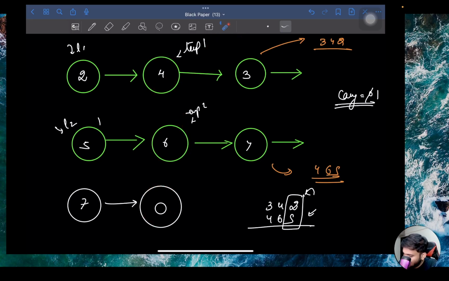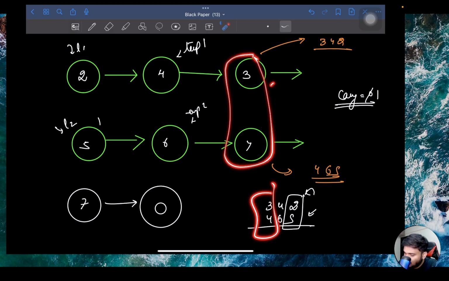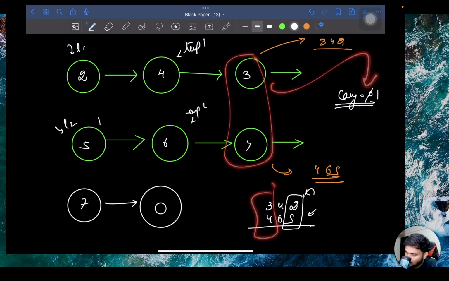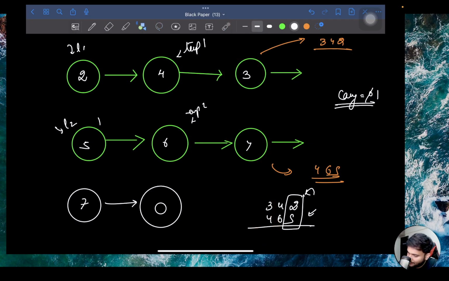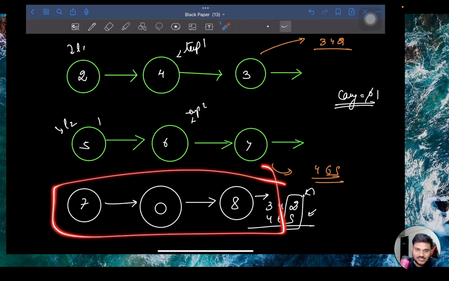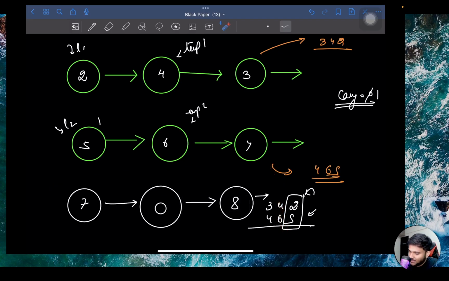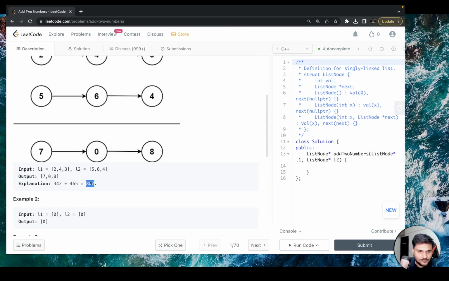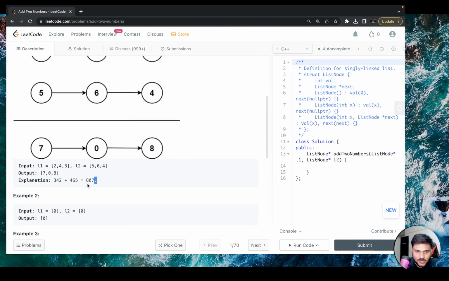And at last 3 and 4 will be added. 4 plus 3 is 7. 1 you are getting from carry. So technically you are getting an 8 here. And that's it. Now all of the digits are exhausted, right? So your actual linked list that you need to return is 708, which is representing the number 807. You can see 708 represents the number 807.